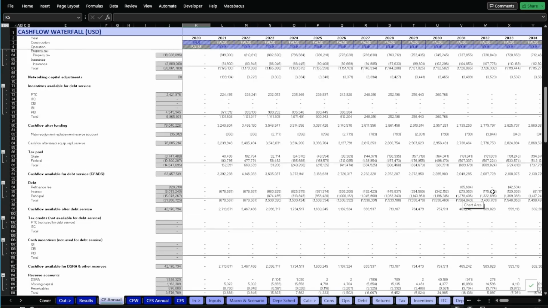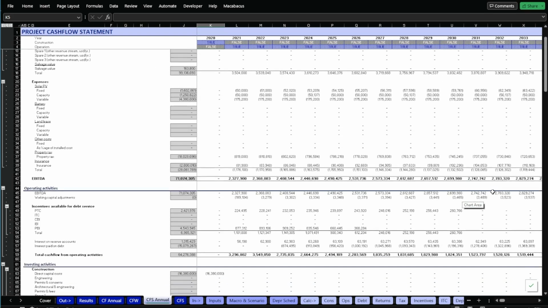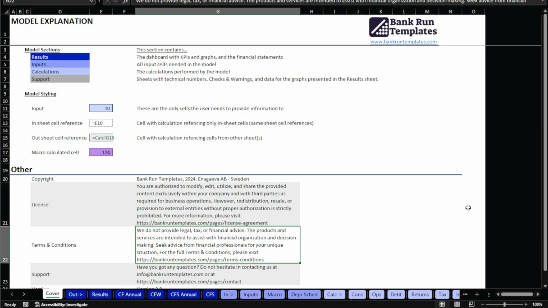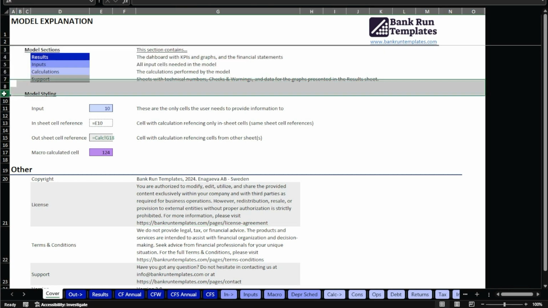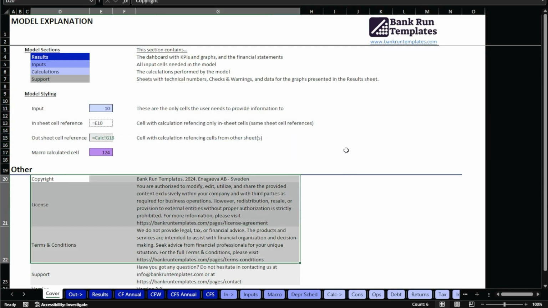Now, let's review each sheet in each section of the template so you can gain a comprehensive understanding of its structure and functionality. Let's start with the cover sheet. Technically, it does not belong to any one of the 4 sections in the model, because it only presents information that relates to the model in terms of the standards. As you can see here, we have the model sections and the model styling, and some legal stuff in the bottom part of the sheet.